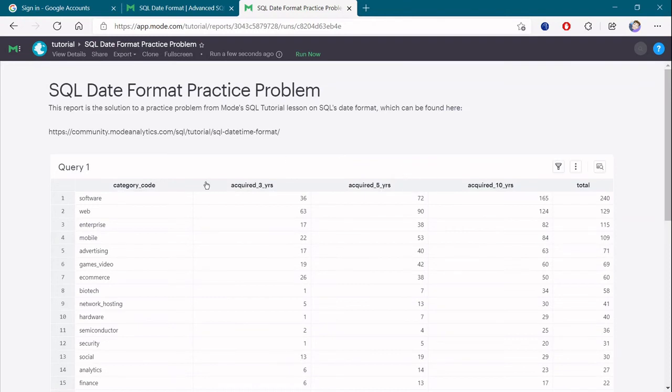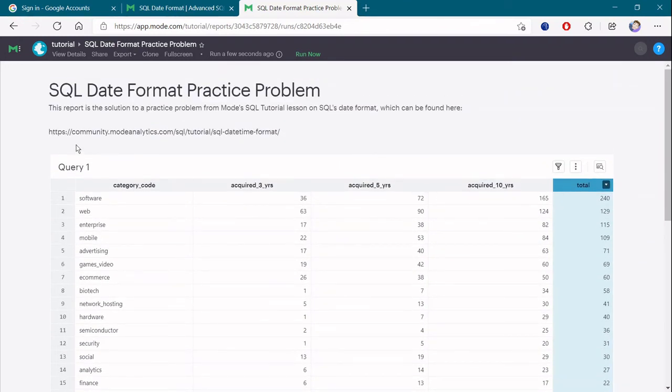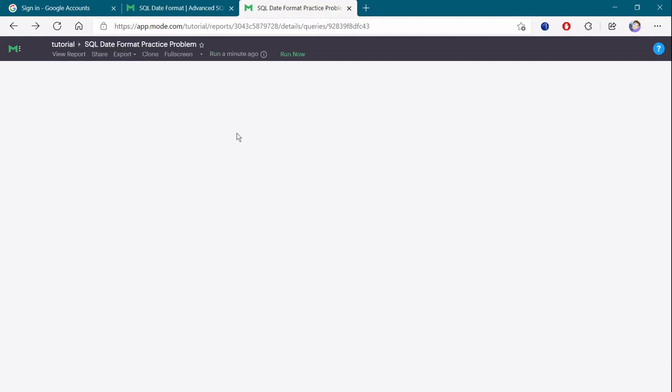Okay, so here is the result. This is the category code that we have written. Acquired in 3 years, the companies which were acquired in 5 years, and the companies which were acquired in 10 years. Within the software category, 36 companies were acquired in 3 years, 72 companies in 5 years, and 165 companies in 10 years. Total, this many companies have been acquired. By looking at the result, you can get more understanding of how that query is working. That's the main purpose of the date and time format.